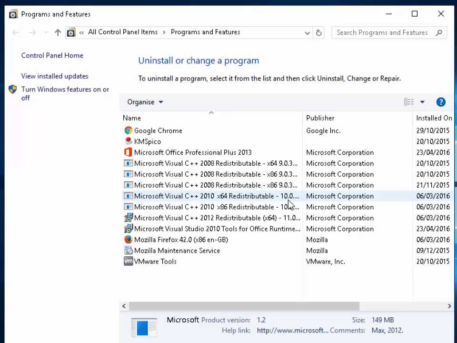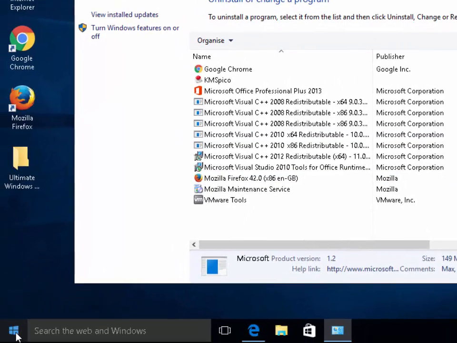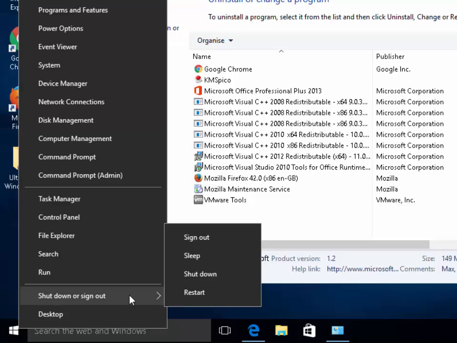Okay, now that's finished. Next thing we need to do, and this is very, very important, we need to restart Windows. So move your mouse down to the Windows start flag, right click the start flag, that's the right mouse button, move your mouse up to shut down or sign out, and then left click restart. Your computer will restart. Once it's restarted, come back to this guide.